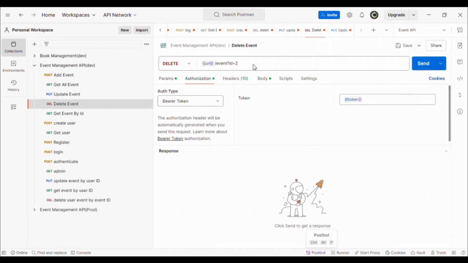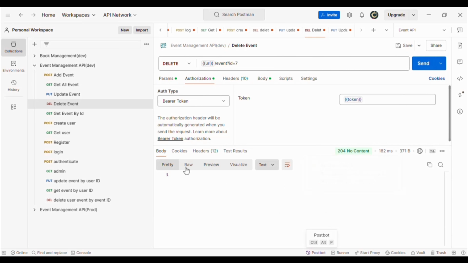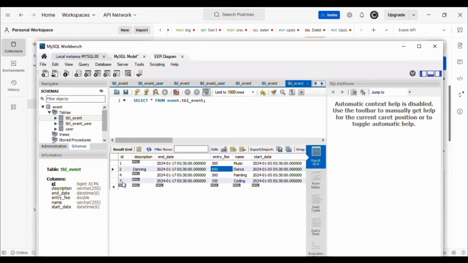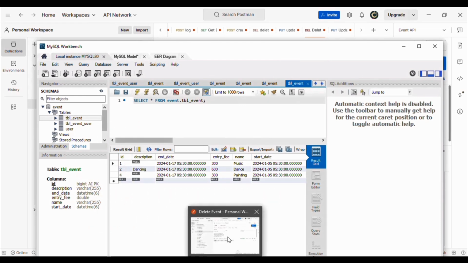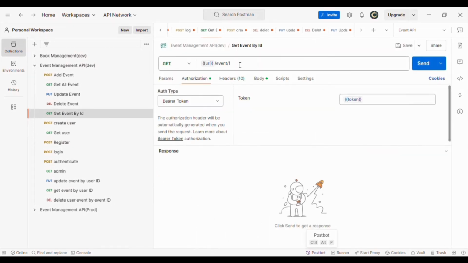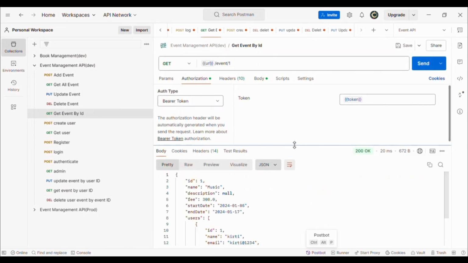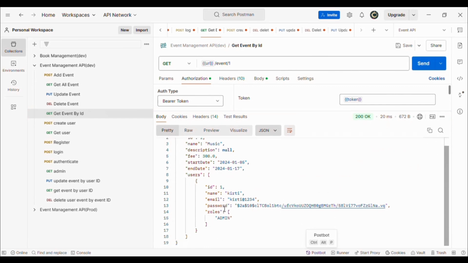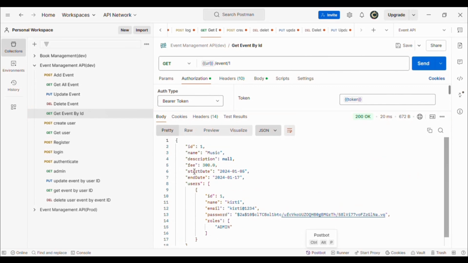So next one is delete. Here I'm passing the ID as a parameter. So let me pass the ID 7. Click on send. Here 204 no content, but it's successfully executed. Here I will select. You can see now 7 is not there. It has been deleted. Now next is get event by ID. So we will pass the ID and it will return the event. Here I have passed the ID 1 and then it will return event 1.